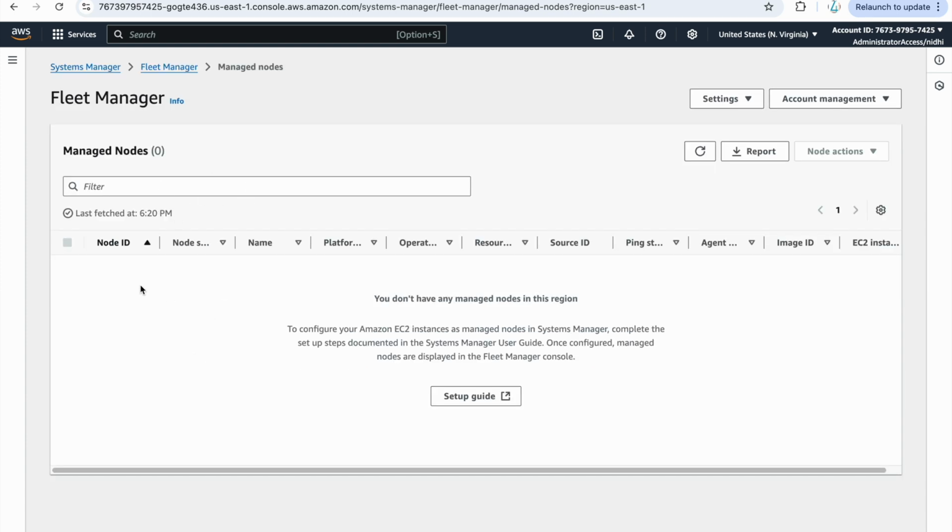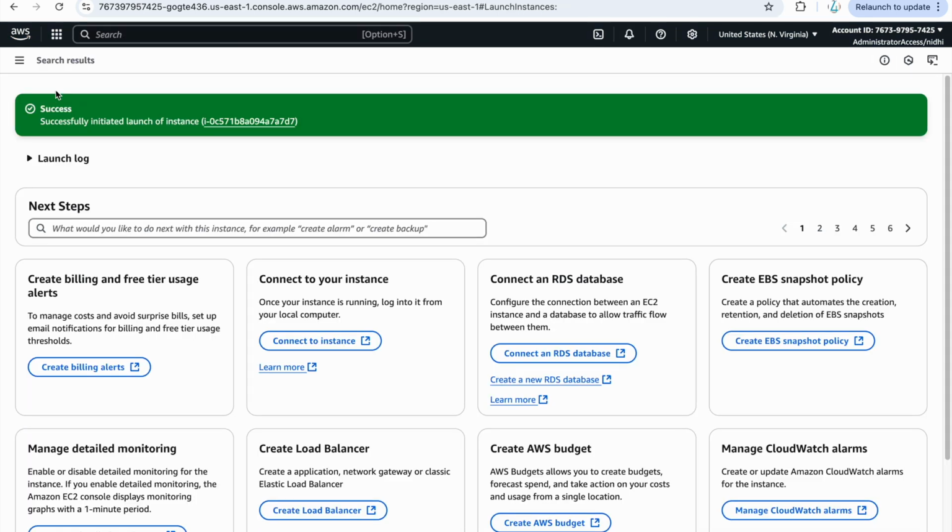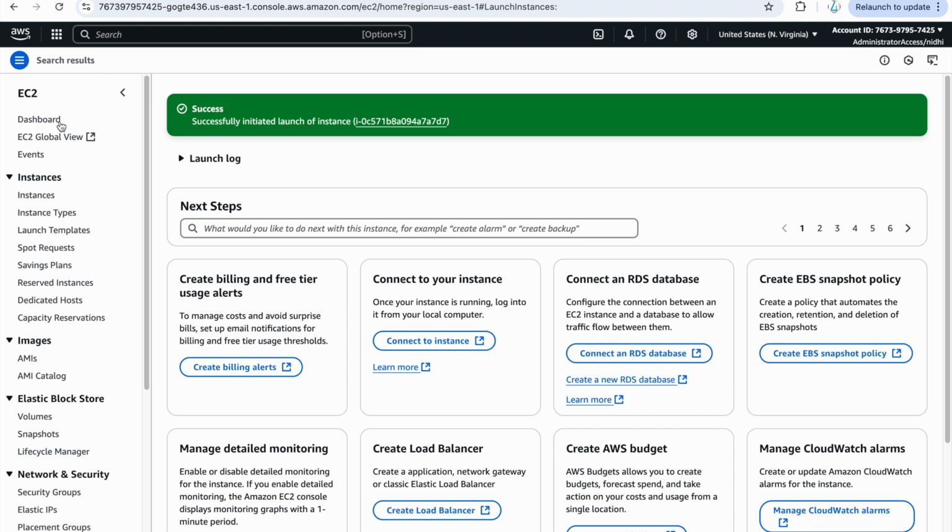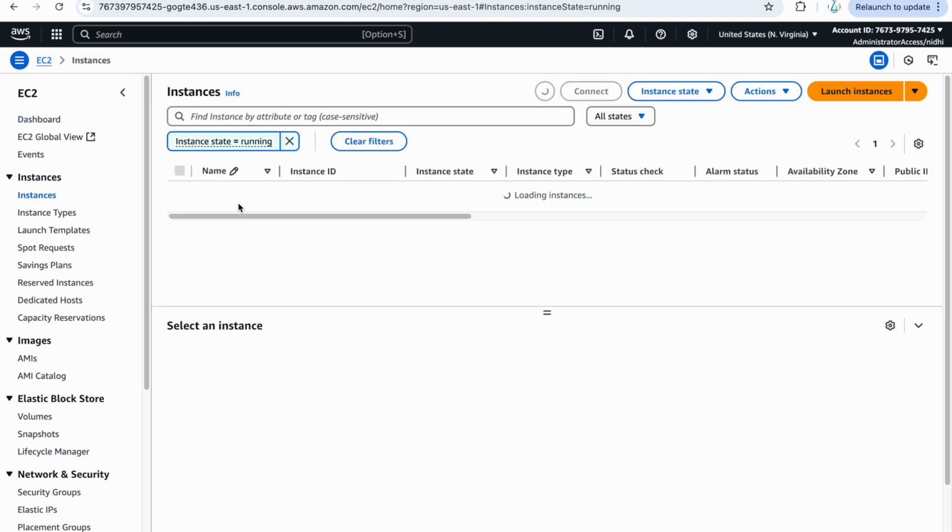Generally, as soon as you create all your EC2 instances, they will come here under Fleet Manager or Managed Nodes. You should be able to see them here. So our next step is to create some EC2 instances to see how that works. I will just launch some EC2 instances now. Okay, so I have created two instances, so I can show you.